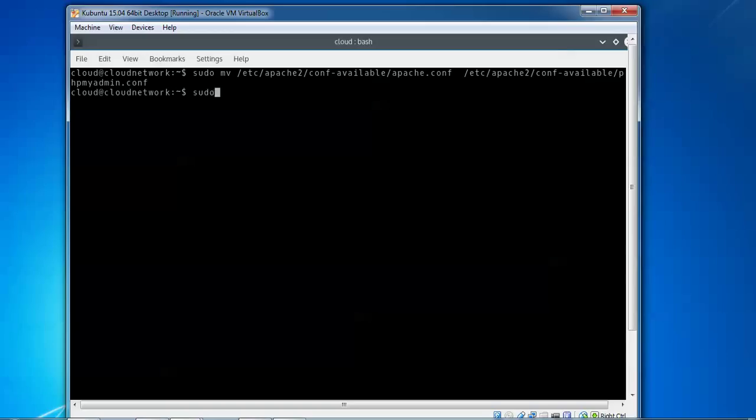Now my last command is to enable the config. Type a2enconf phpmyadmin. So that's already enabled. We'll move to the next.